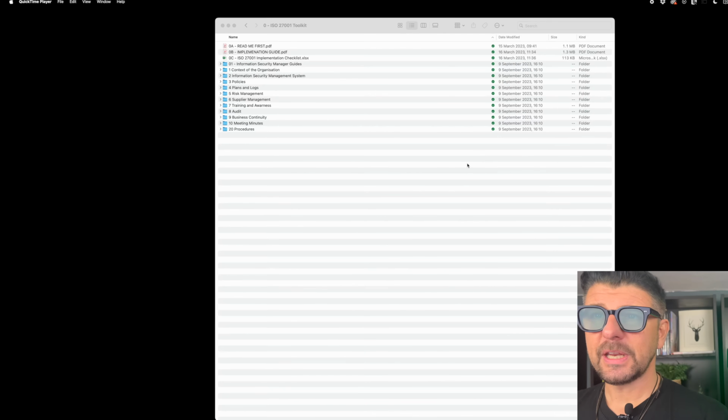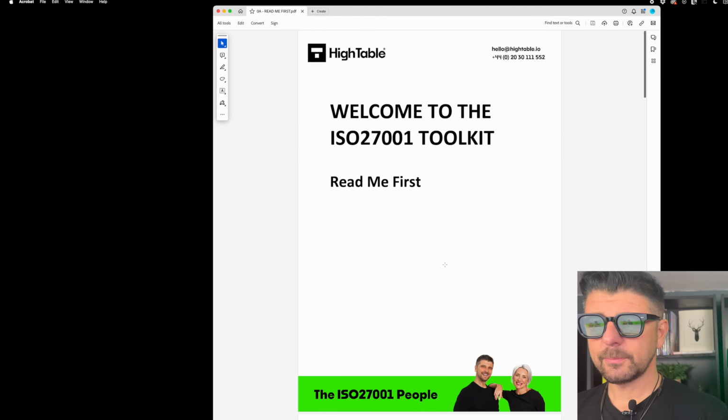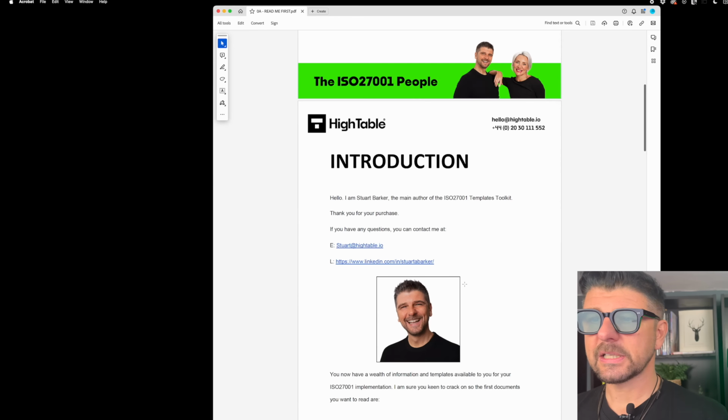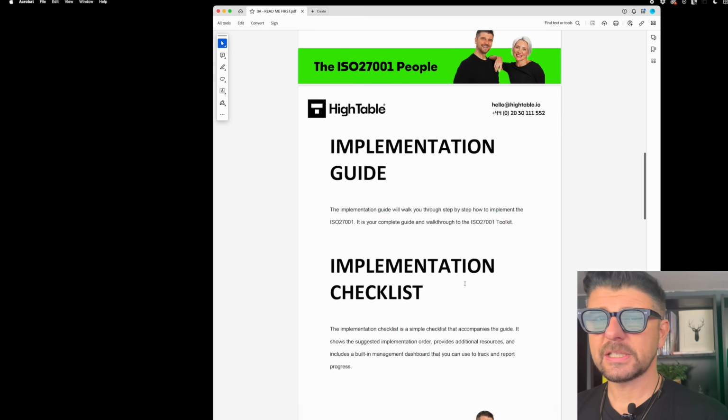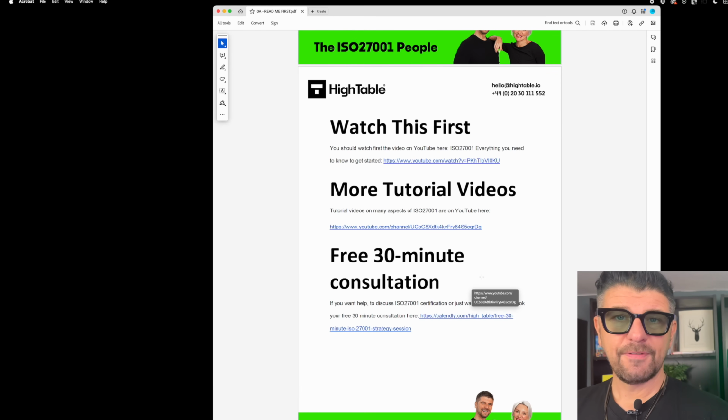The first document that you're going to get is the README document. So we're going to open up the README document. That's going to welcome you to the toolkit. It's going to point you at things like the implementation guide and the checklist, and it's going to provide you with a whole bunch of resources for free that are going to support you in your ISO 27001 implementation.